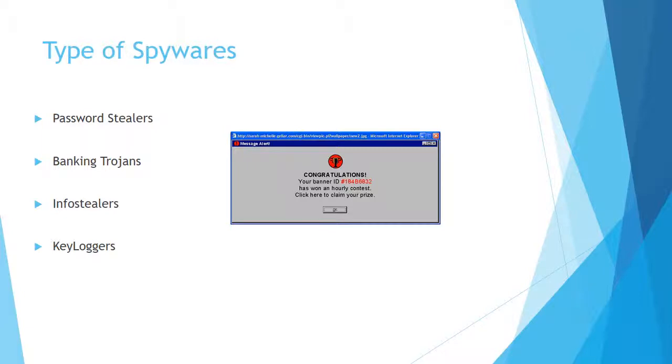So these are 4 different types of spyware. The first one is password stealer. As the name suggests, it's designed to steal your passwords and credentials from any account that you might have opened using your web browser. And this information will be stored and later sent to the attacker.